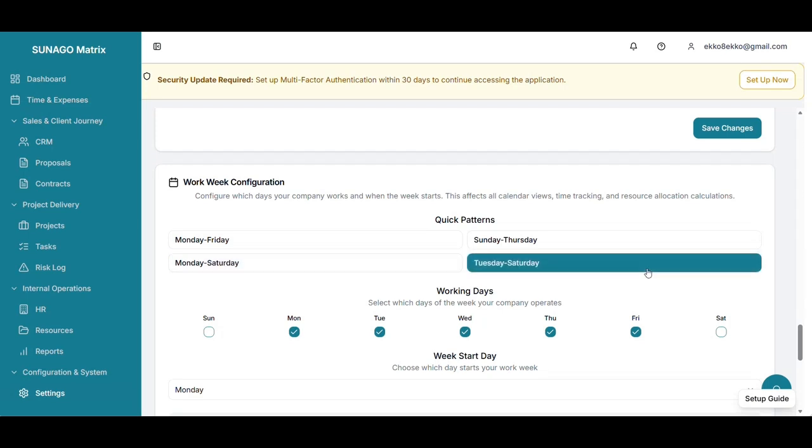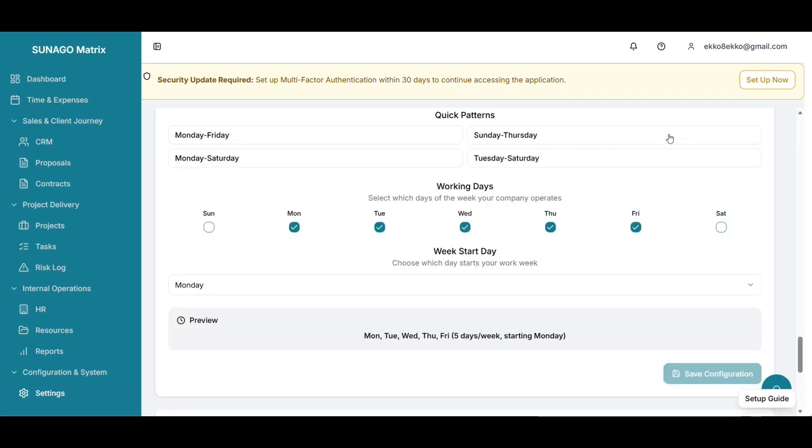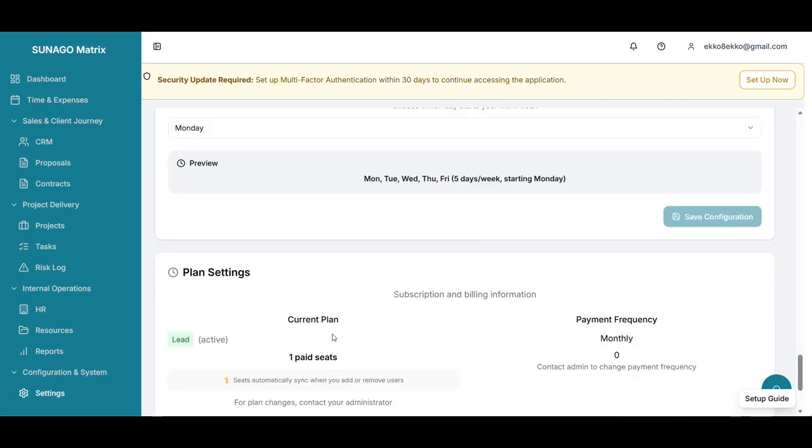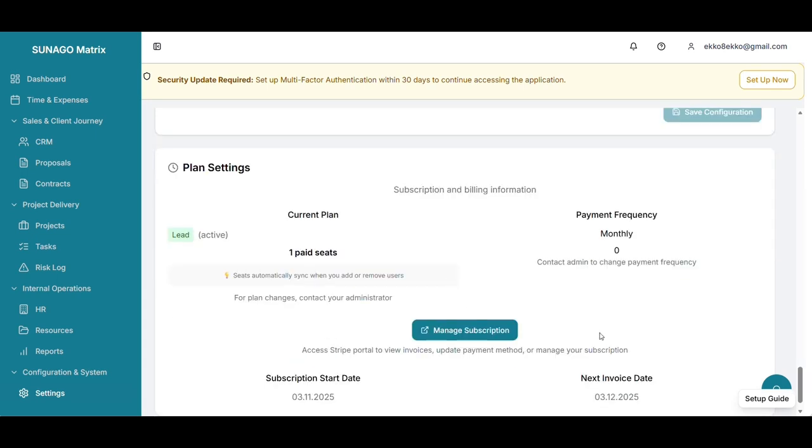This is your work week. You can input the patterns up here, or you can click and drag over here. And these are your plan settings if you want to manage them.